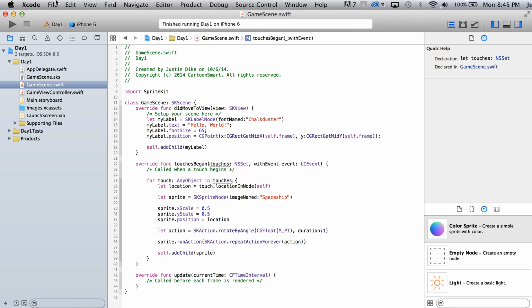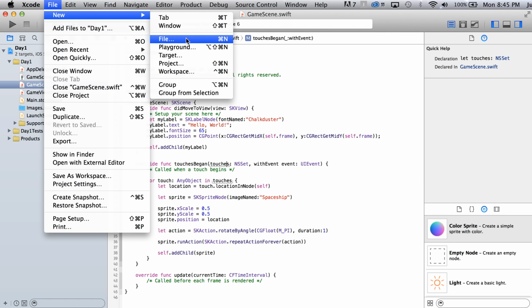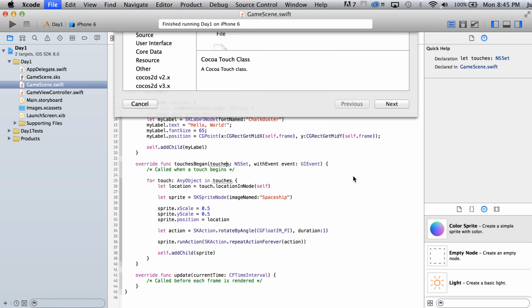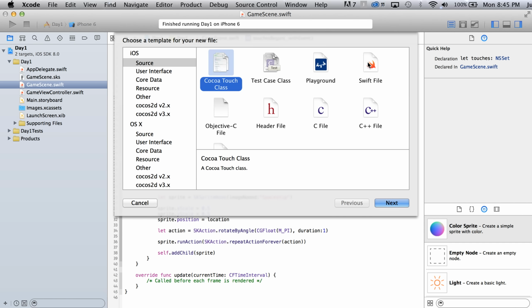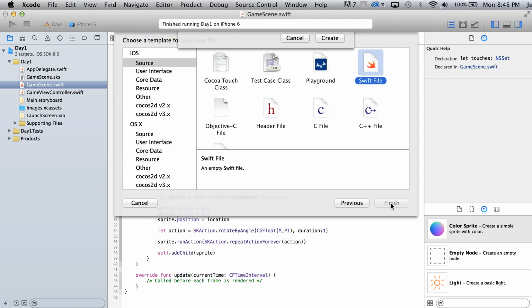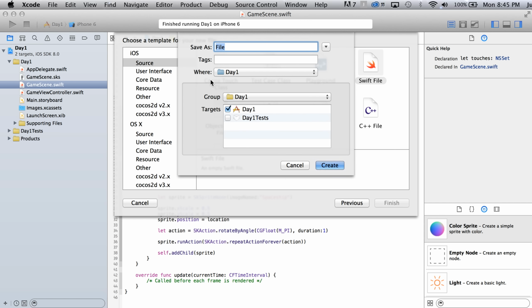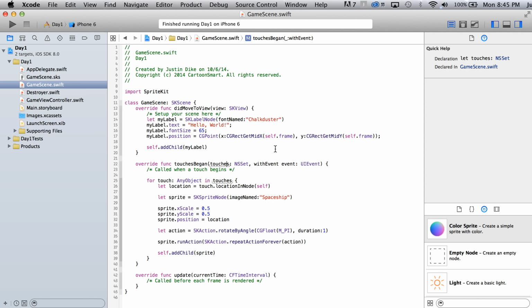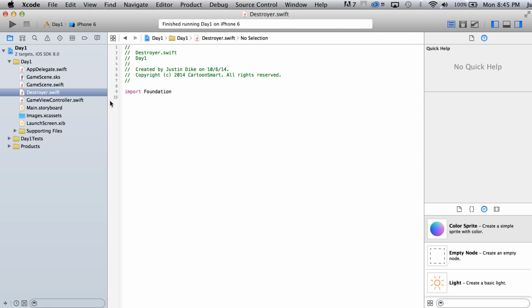So we're going to go over here and create a new file. And here we go, Swift file. Click on next. We'll just call this, how about Destroyer, because that's the name of the artwork that we'll be using. Could have called it anything. Could be robot as well.